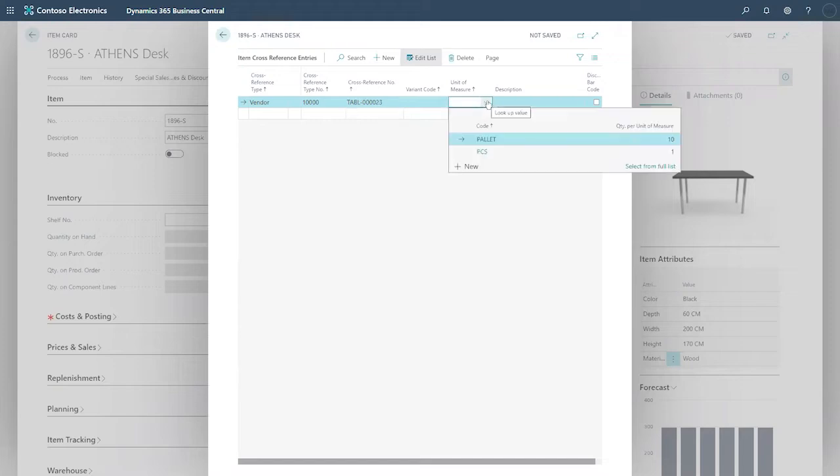Now, if you remember, I purchased in pallets. So if you use a scanner when I purchase, you could scan this number, and this will be tied to this unit of measure, only if I purchase from this vendor. Very, very important.